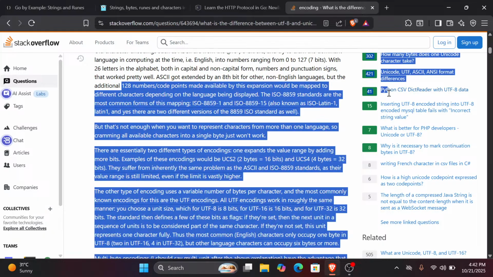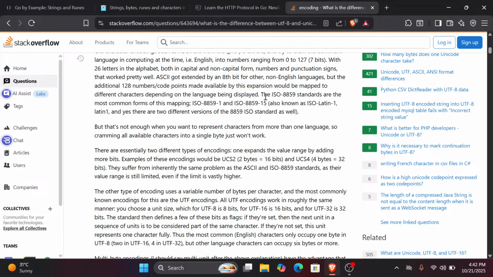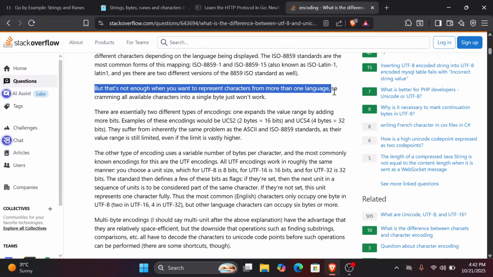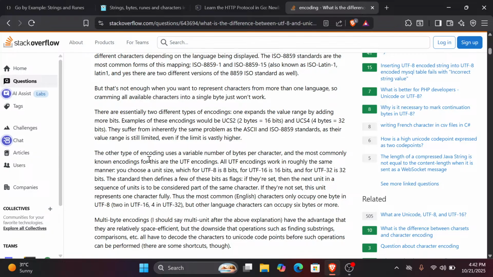ISO 8859 standards are the most common form of this mapping. But that's not enough when you want to represent characters for more than one language. So cramming all available characters into a single byte just won't work.